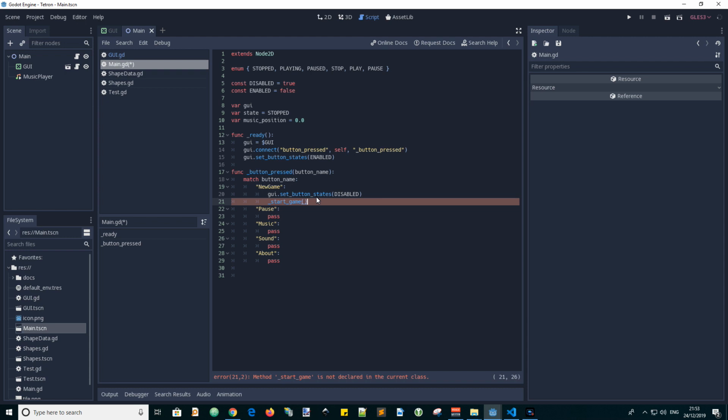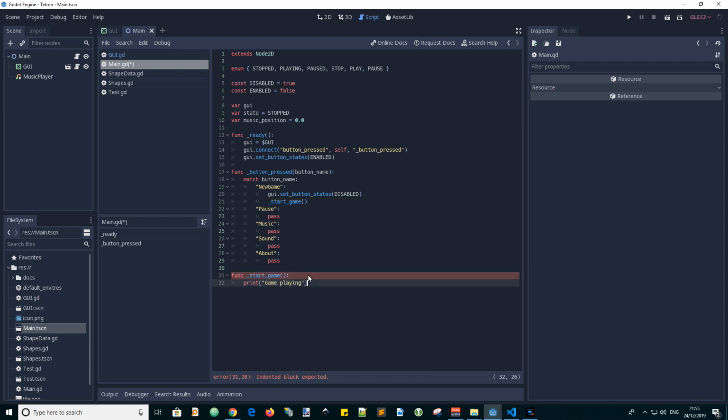We will call the setButtonStates function on the GUI and pass in the constant for disabled. And let's insert some declarative code for calling a start game function. Each time we start a new game, we want to print to the output window a diagnostic message, game playing, and also set the state variable to the playing state and the music position to 0 at the start of the track.